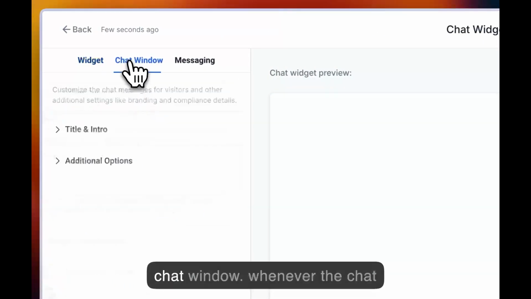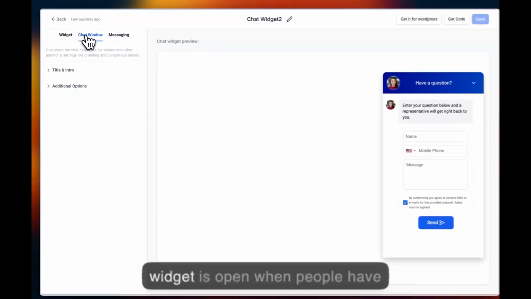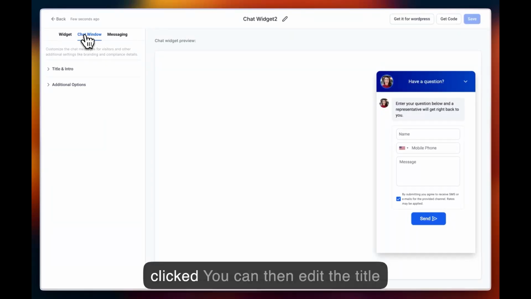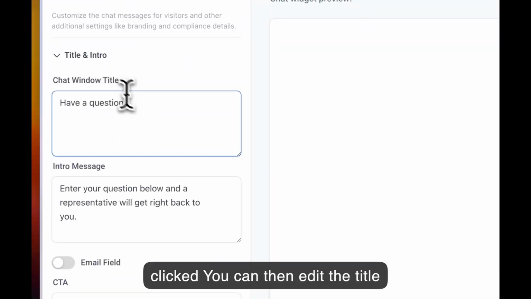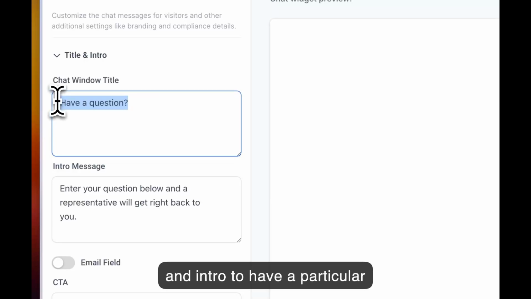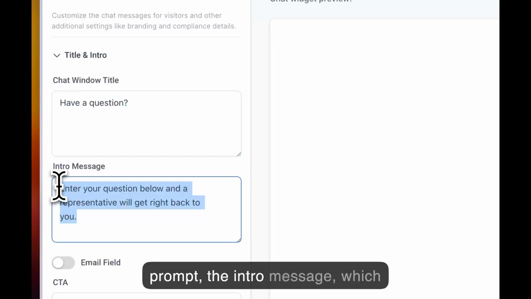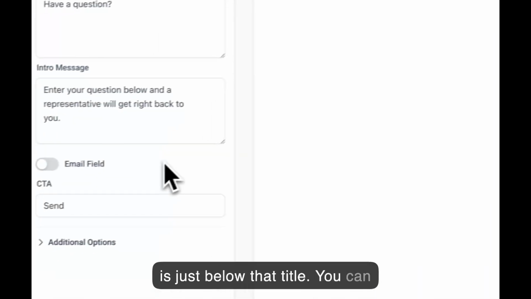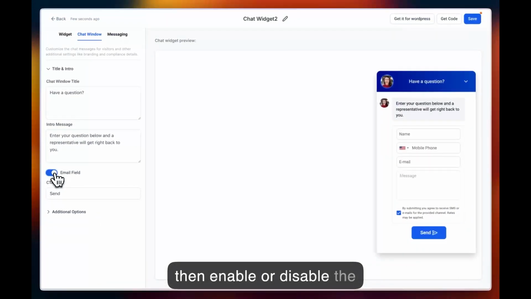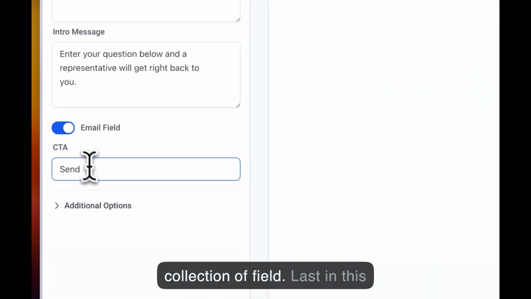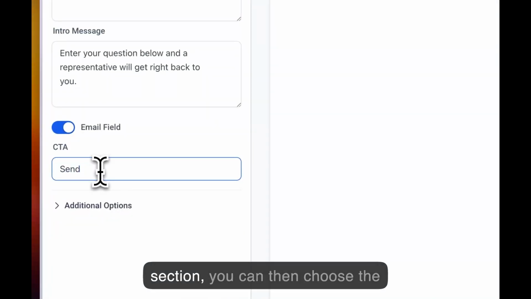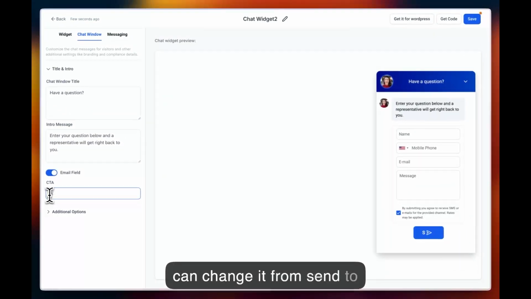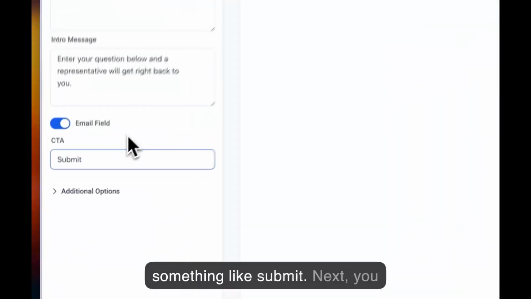Next, let's look at the chat window. This is whenever the chat widget is open when people have clicked on it. You can then edit the title and intro to have a particular prompt, the intro message, which is just below that title. You can then enable or disable the collection of an email field. And last in this section, you can then choose the call to action. You can change it from Send to something like Submit.